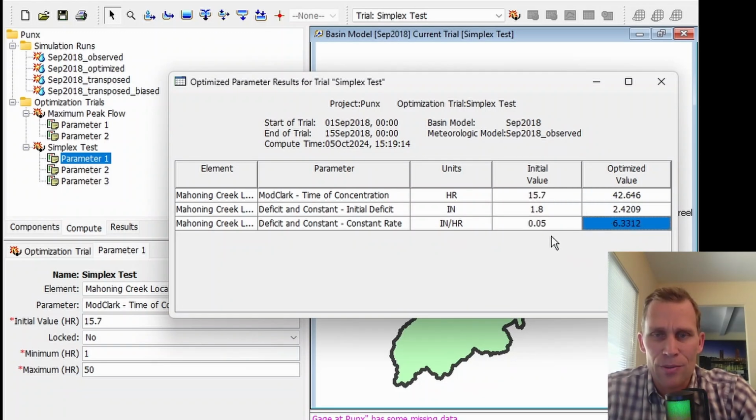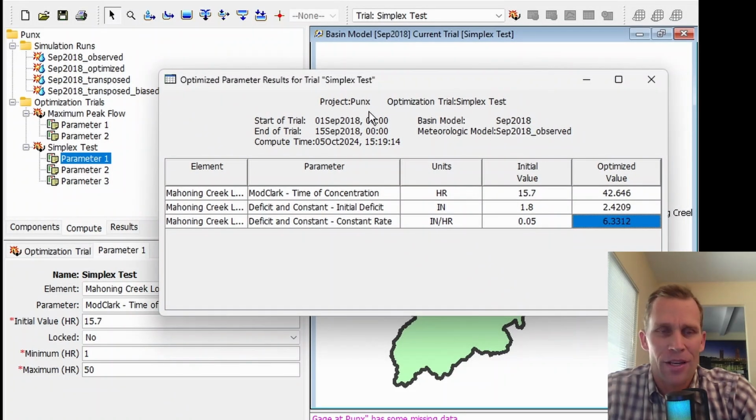As you can see, my initial volume values were way off, and that's just because I didn't put a whole lot of thought into this model of optimization. I was just setting it up to demonstrate the lesson and the results and how that works.